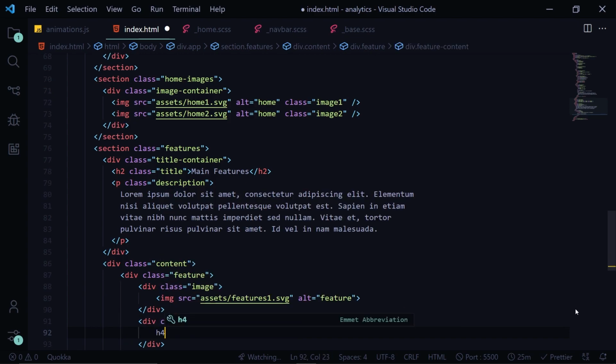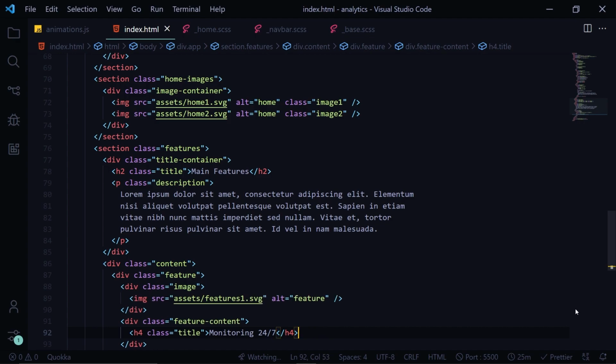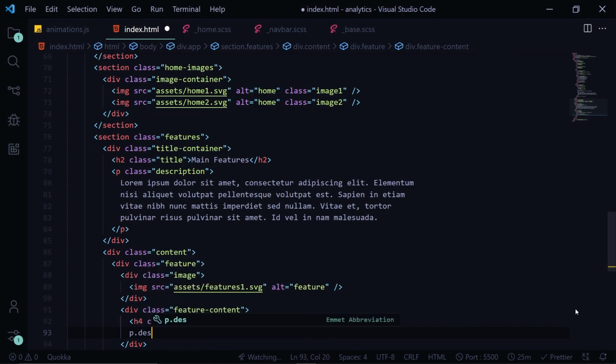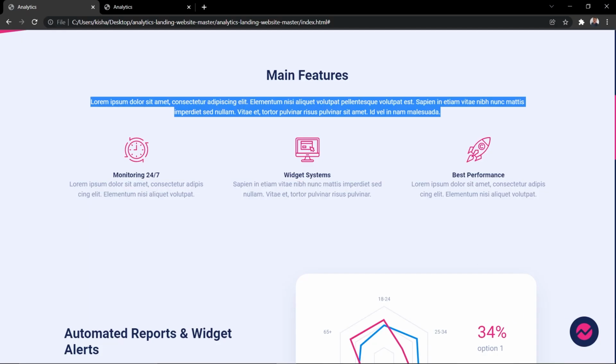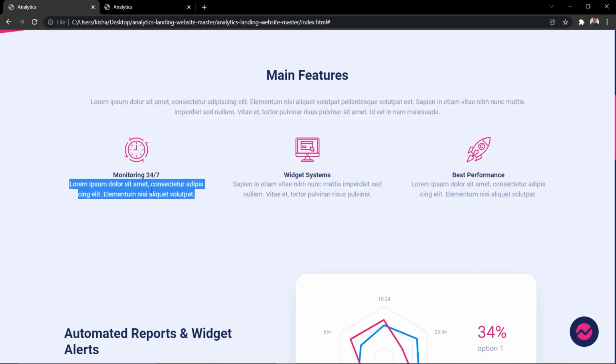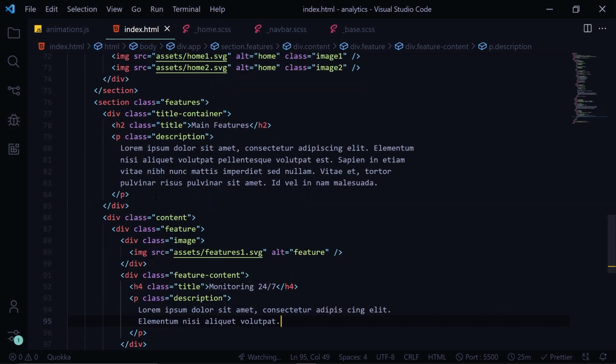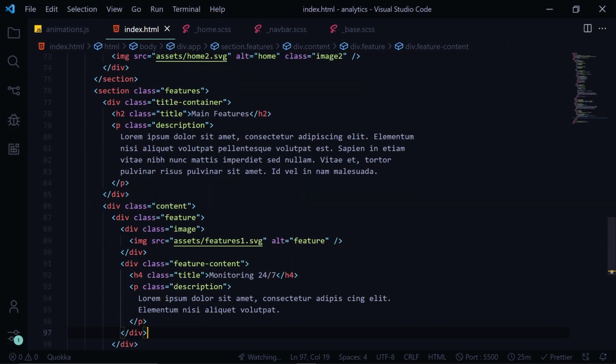Inside that we have h4 with a class of title, and inside that we will write monitoring 24/7. Then we have p with description. We'll copy that again from here, paste it here, and that's it. So our feature is complete.